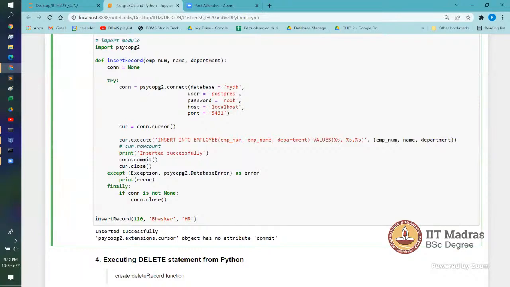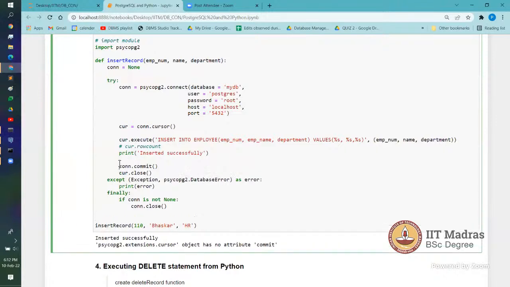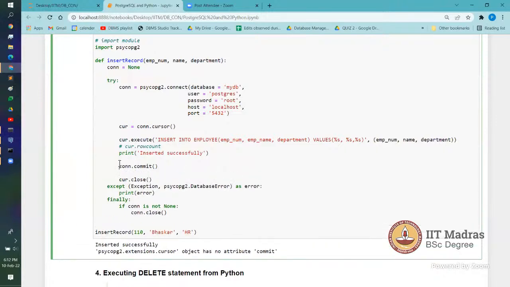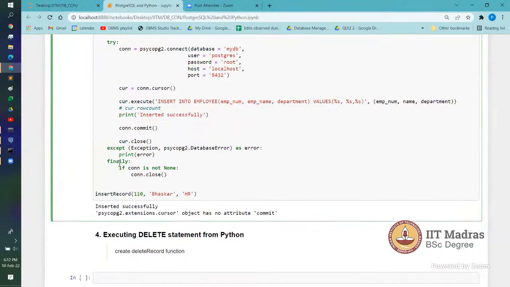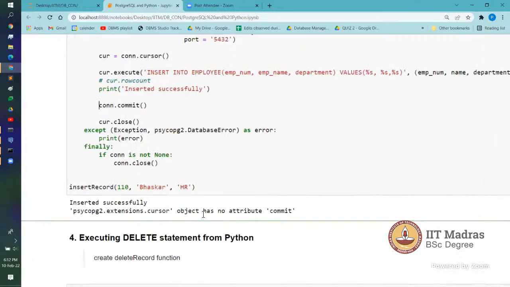This will take the con dot commit function. This is a method of the connection object, not of the cursor object, right? Are you able to understand this? What is the mistake here? You can see there is an error. Everyone?